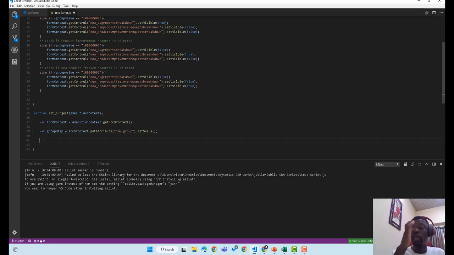So we are getting the form context, as the whole attributes are everything that's coming out from the form. Then secondly, we're getting the value from our group because we use that to check. So if this value is returned from this group, which subject should we be looking out for from the subject hierarchy? So that's that.